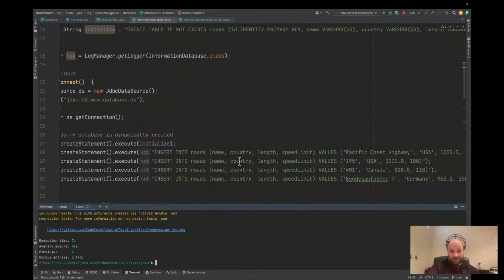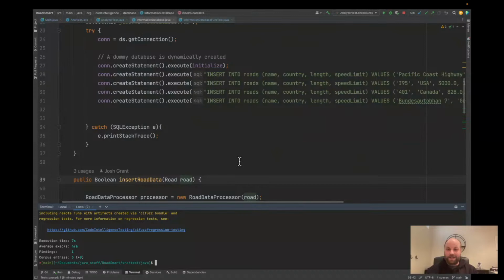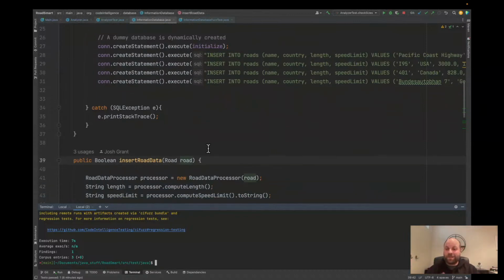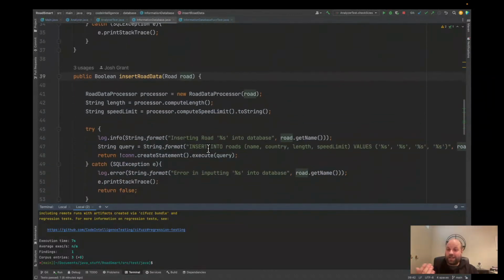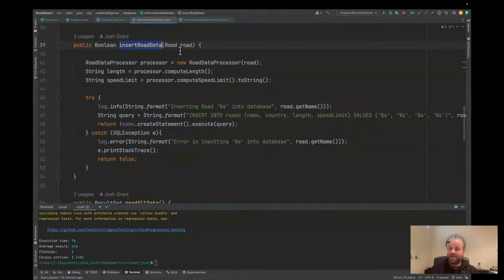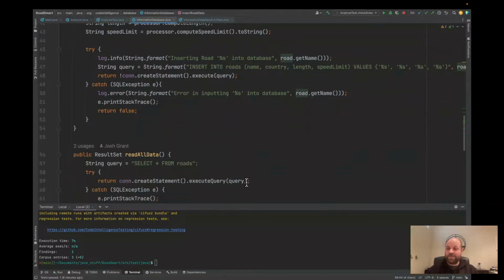It inserts a few values like here. Again, these could come from some other data source. Maybe there's an existing database that you migrate your data from, or maybe there's a CSV file that is used to generate things. But there's also some additional functionality here. So like you can insert road data based on a road object, right? It's pretty good, the Java way to go is pass objects around and communicate via objects.